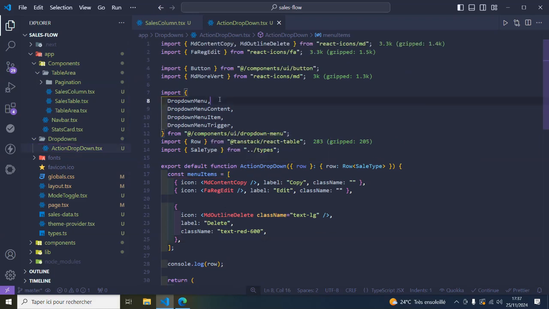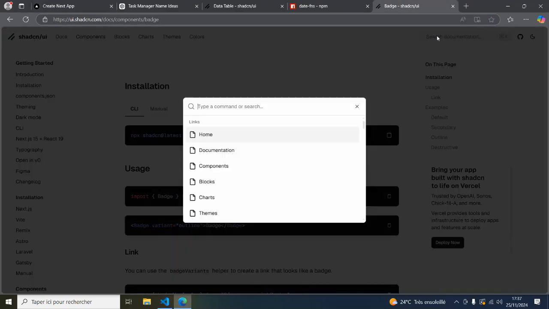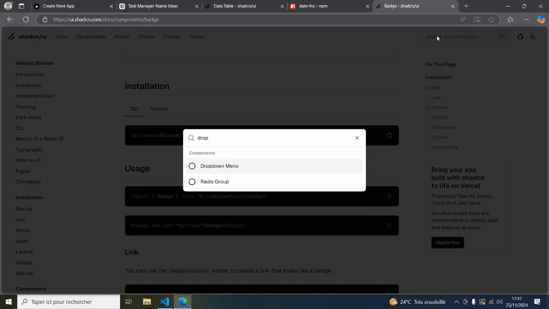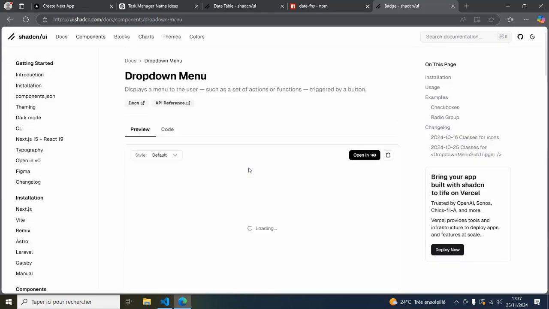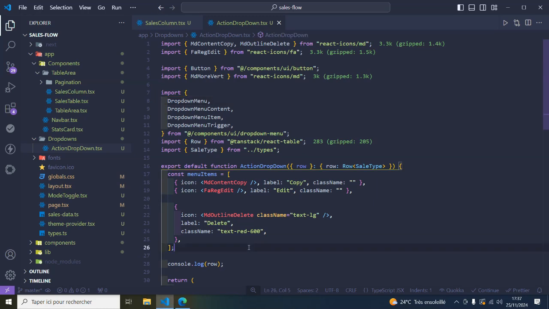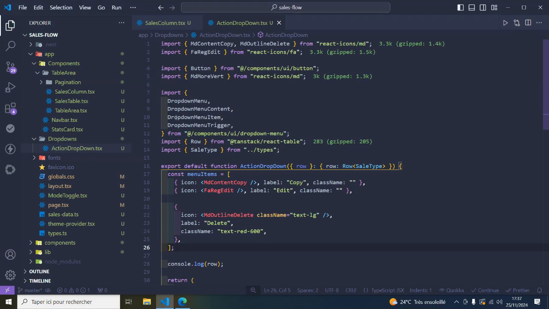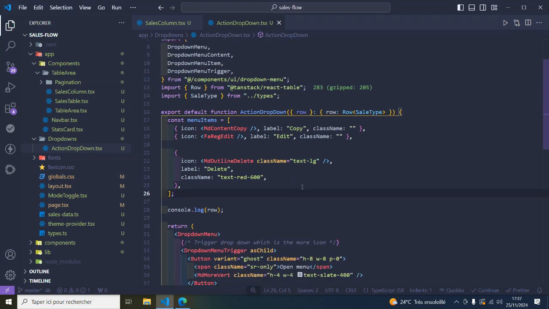And first, make sure to install the drop down menu component. All you have to do, again, go back to Shadcn and look for the drop down menu. Install it like this: copy the CLI command, go back to your terminal, install it, and import all these elements. First, copy all of these and paste them in here. So this is the actual dropdown.